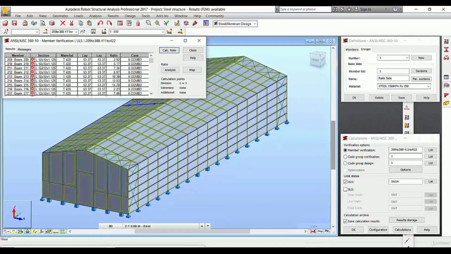design each member. We can show here, for example, the beam with number 209. The best section for it is this section. Okay, we can show that this section is approximate for all the members. For this we have this section. And the ultimate combination that gives the best section is combination 3.